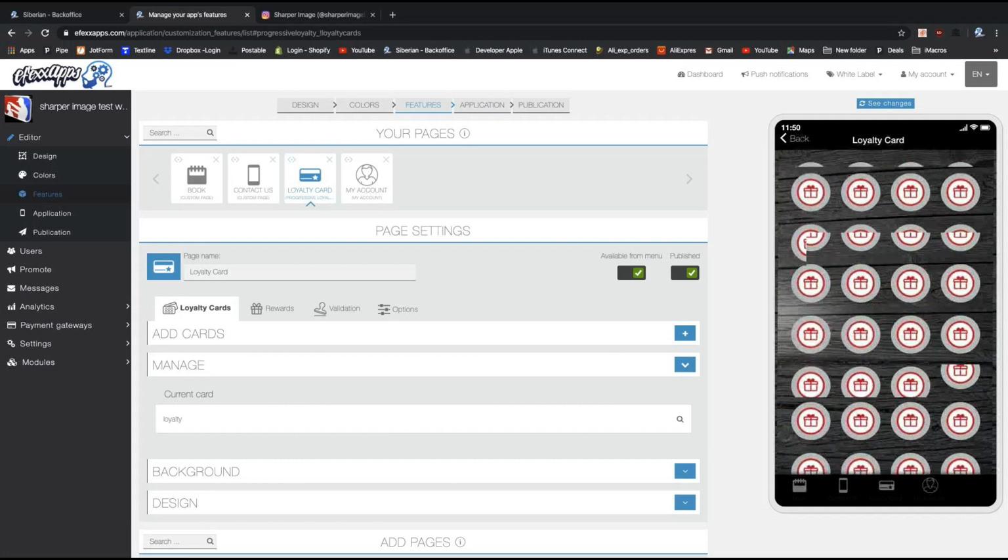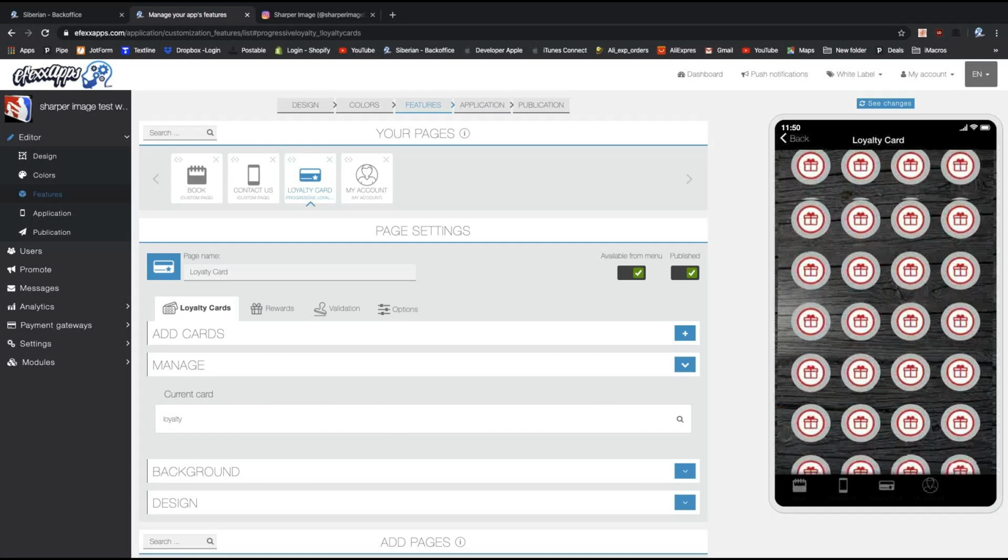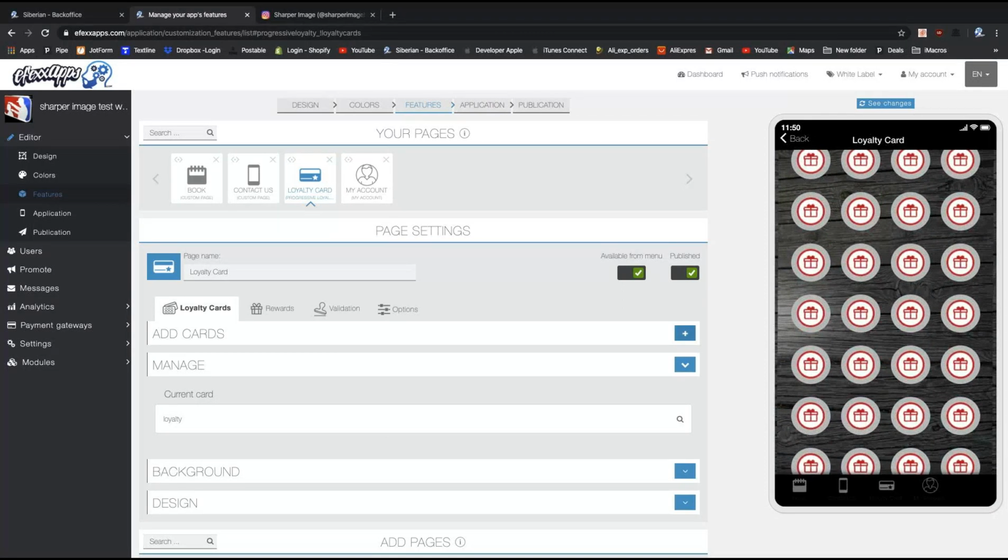So Al-Hennies has this, but there's way too many loyalty cards. In order to fix that, what you're going to do is add a new loyalty card. You're going to hit a plus button.